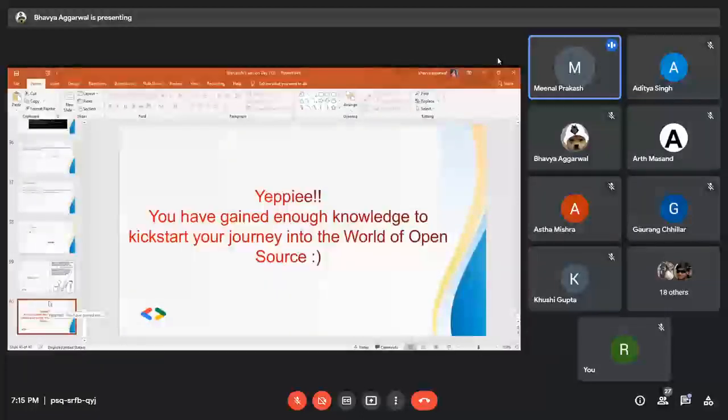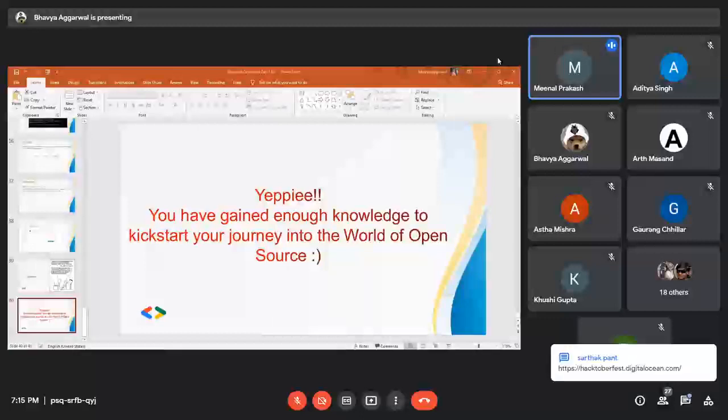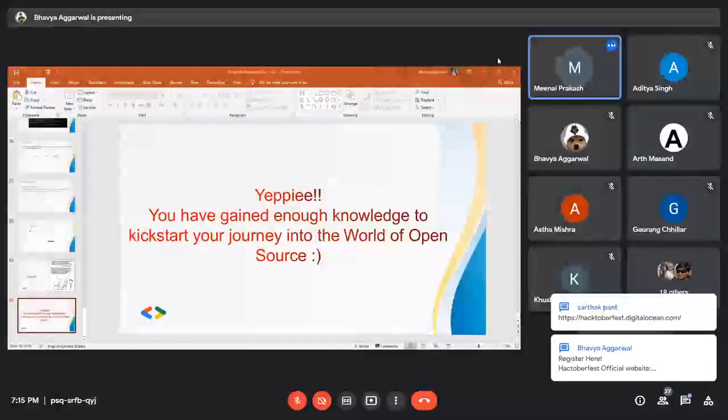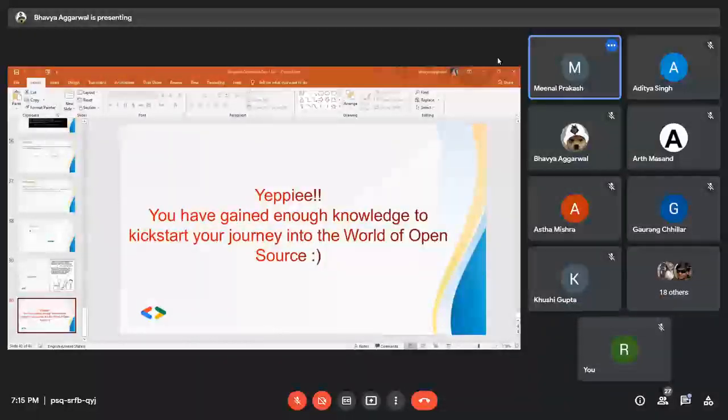Once again, I would like to tell you about the Hacktoberfest site. Hacktoberfest is a month-long celebration of open source software run by DigitalOcean. You have to make 4 pull requests in open source projects. If those pull requests get accepted, then you get goodies from Hacktoberfest. You can see the link in the chat box of the Hacktoberfest official site, and then you can register there. Okay, so Sarthak, you may take over.